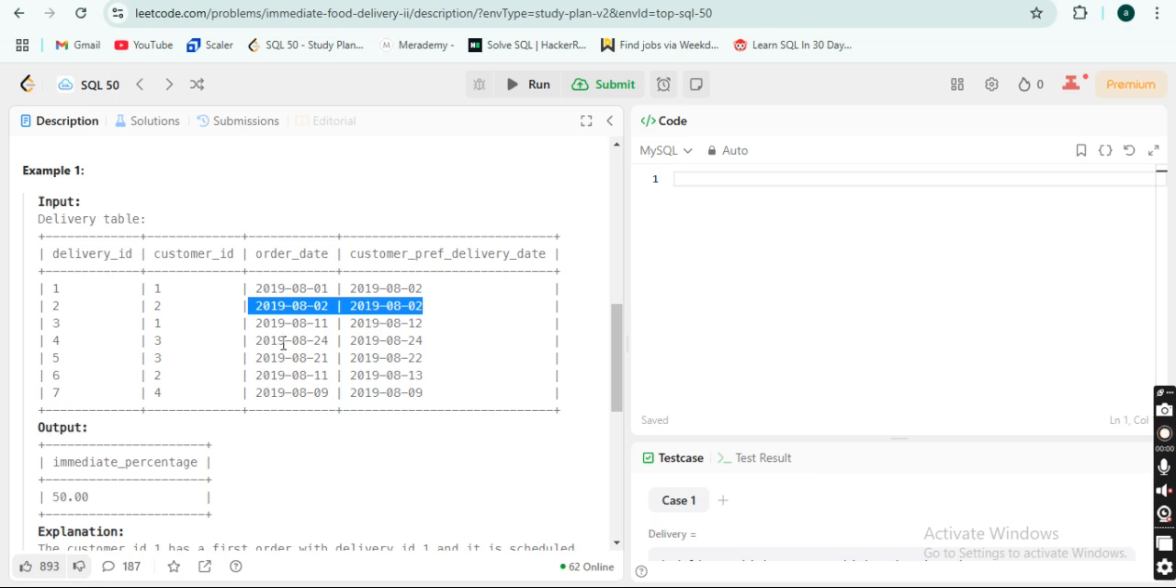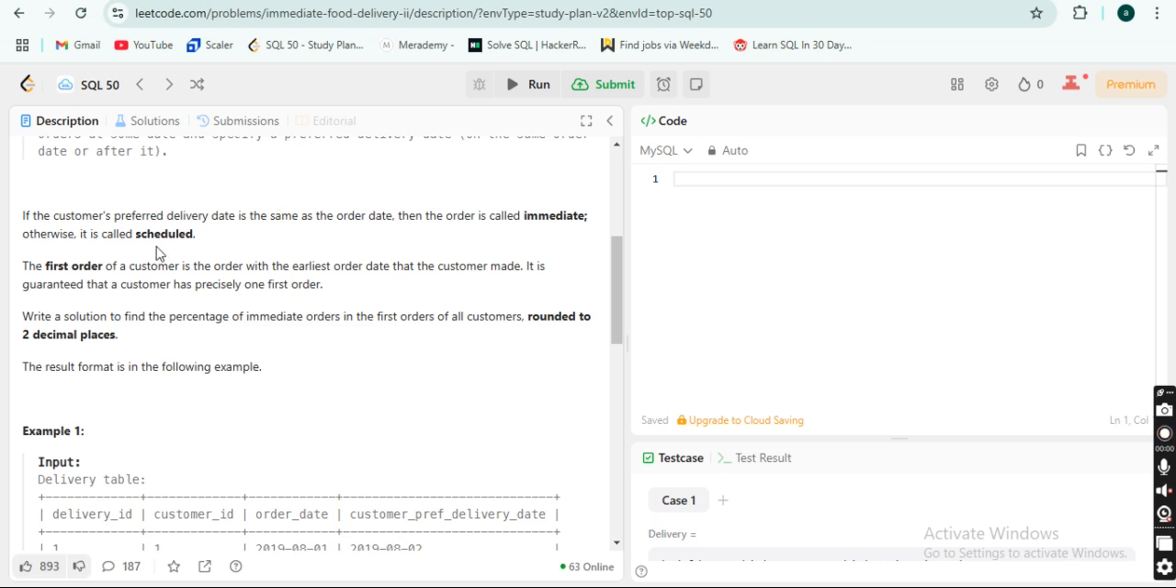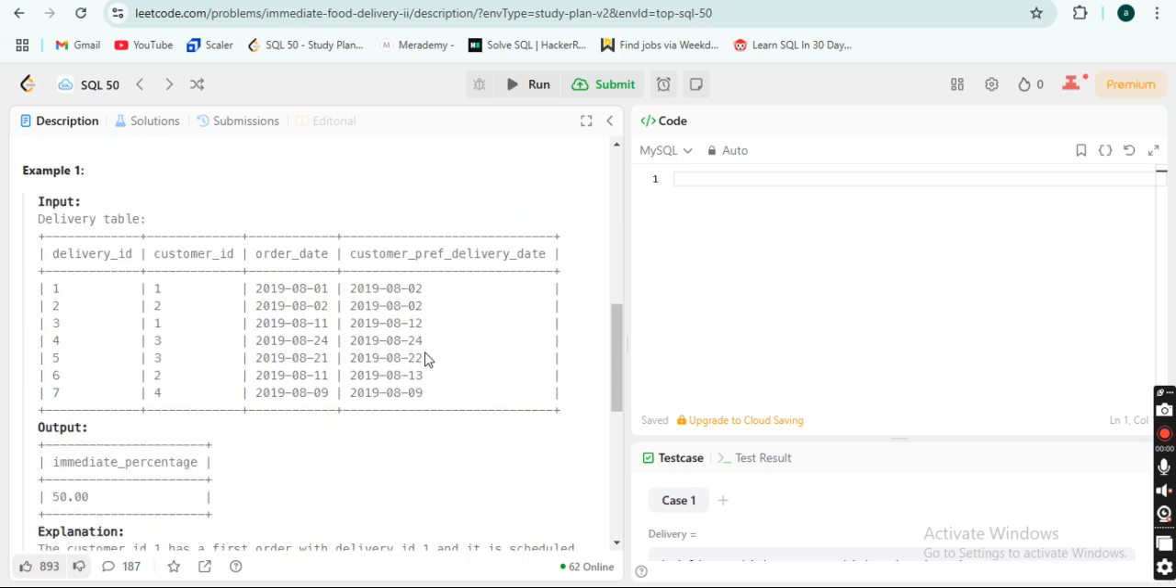Great. Now it is saying that in the whole table, immediate orders are those rows where the order date and delivery date are the same, because that was immediate: you ordered on the same day, you received it on the same day, so immediate delivery. Otherwise it is not immediate and it is known as scheduled delivery. Great. So we need to find a ratio of immediate deliveries to the total number of deliveries.